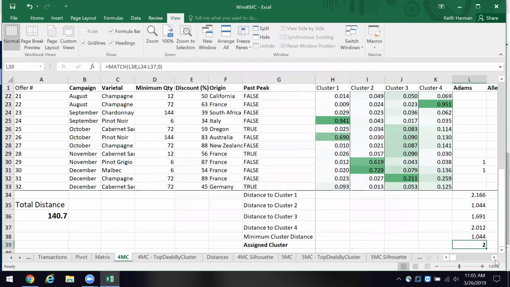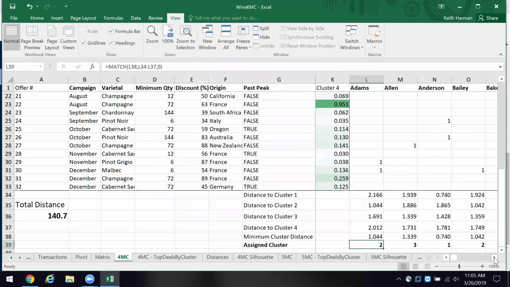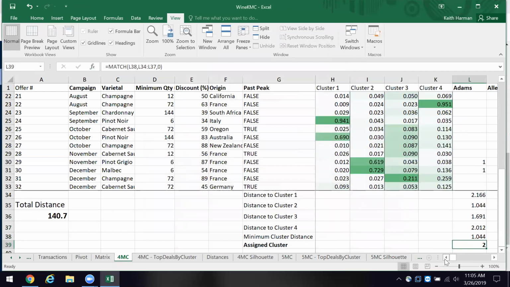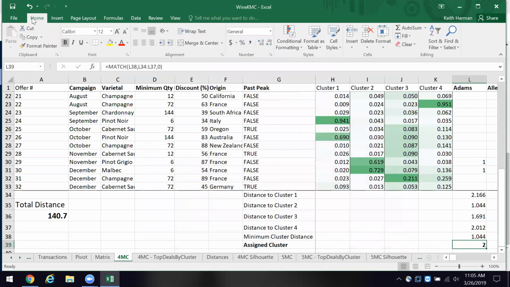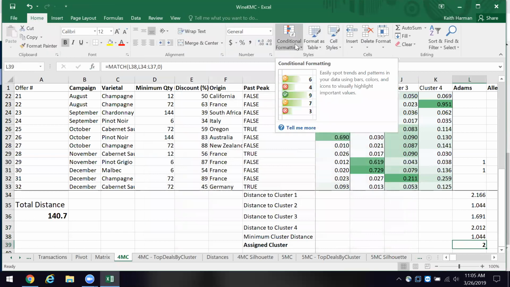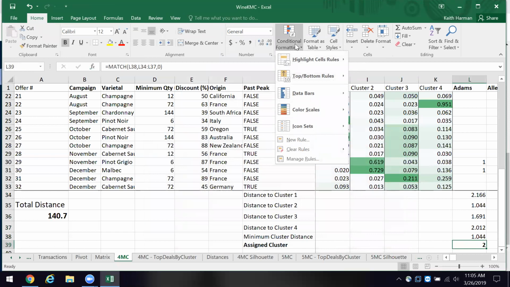So we find we've got an assigned cluster for every one of these folks who responded to a deal. And then, as you'll note here, they've used some conditional formatting. I'm going to click on Home, and I'm going to click on Conditional Formatting. And if I'm interested in the rules and how they've been applied, I'm going to click Manage Rules.